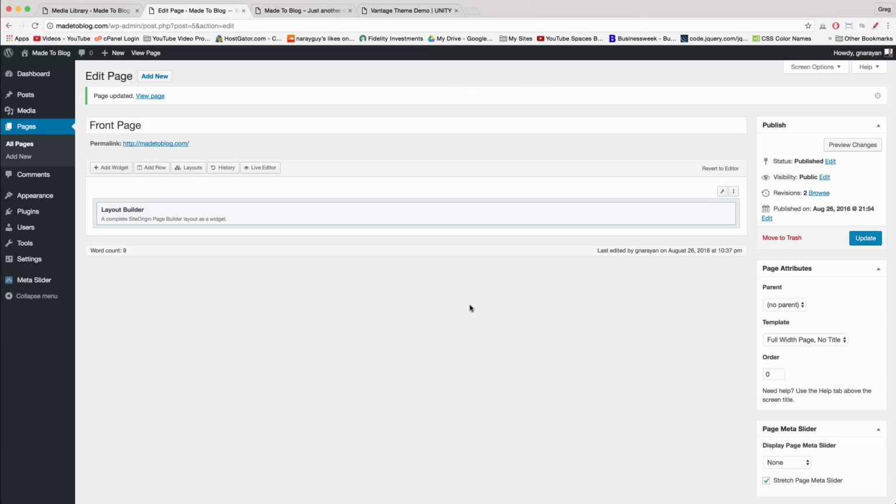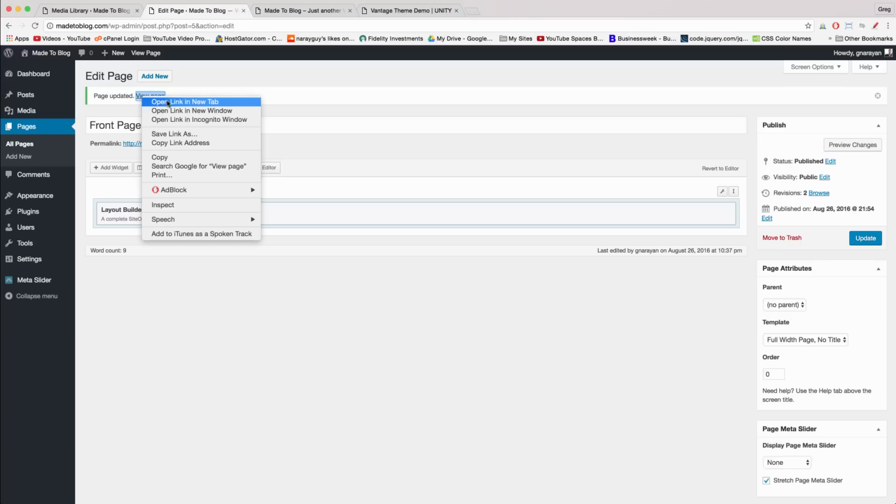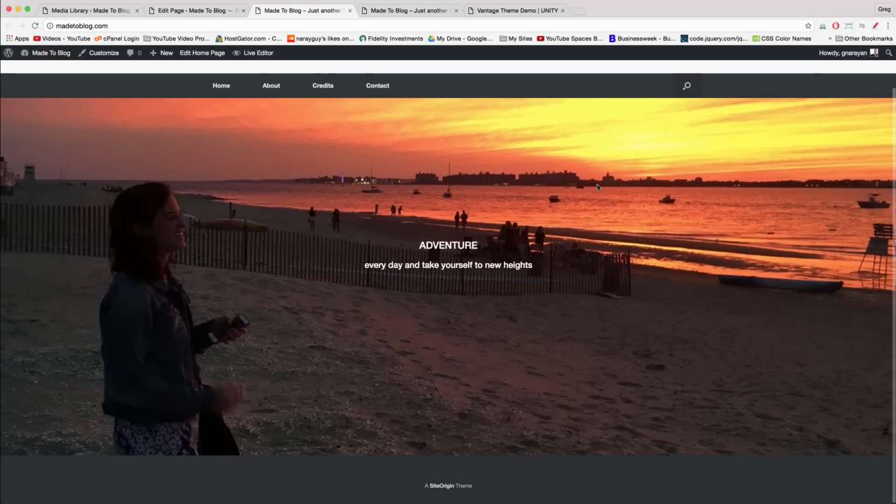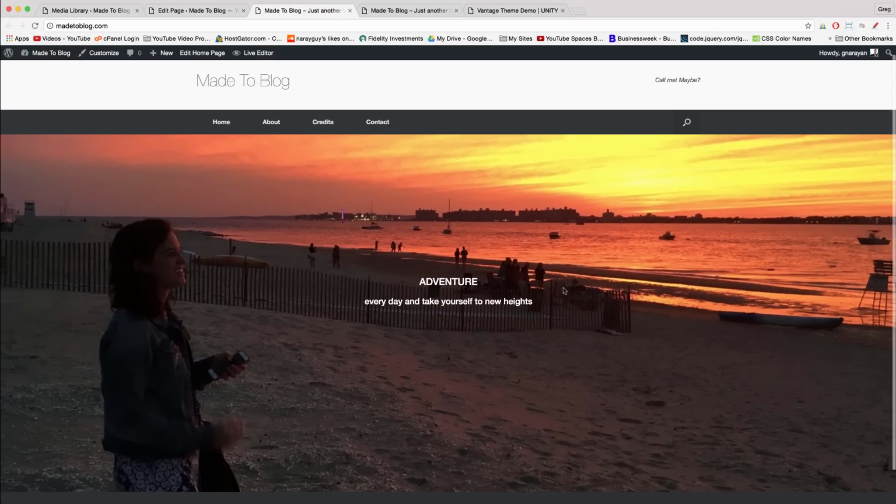All right, with our padding in that layout builder, we can now right click on this view page link that WordPress gives us and see what we made. And you've just created your first hero image with some nice text on top of it.